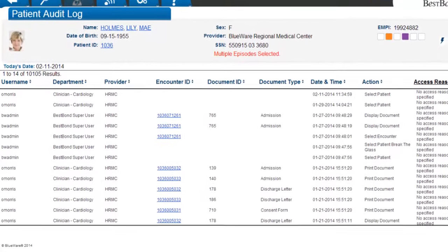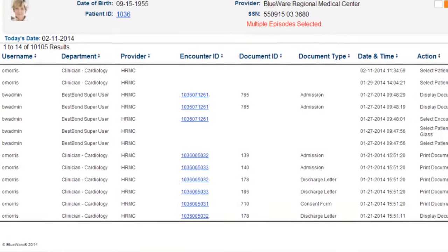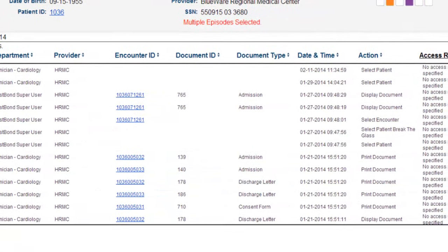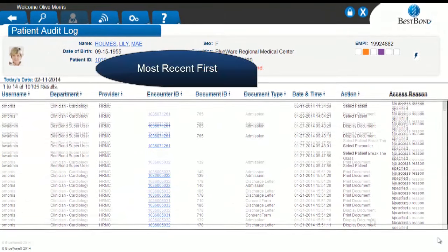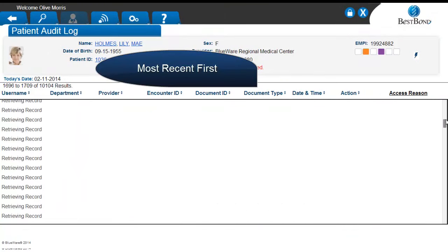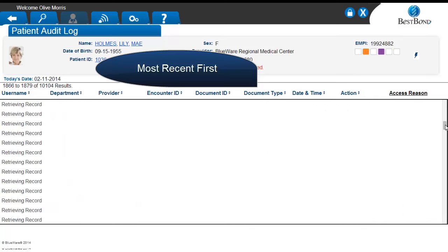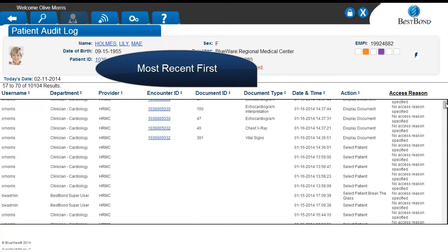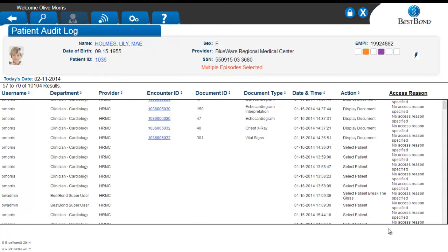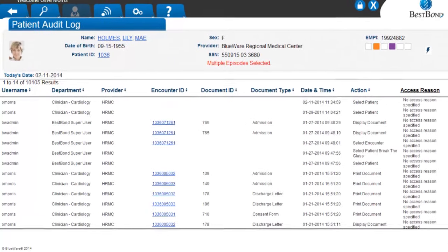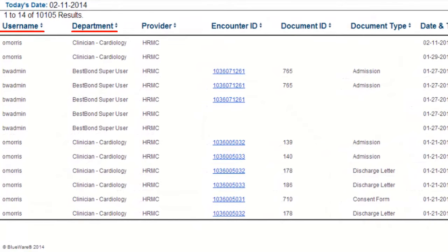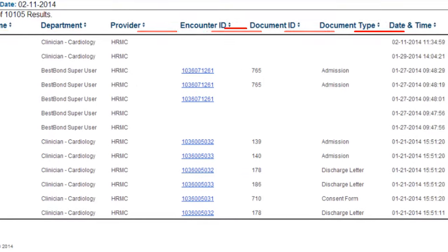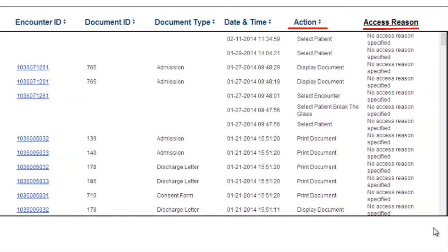Below the patient demographic header, you will see a table of events that occurred within the patient's record. All actions held within the audit logs are organized by the most recent first. As you scroll down the audit log, you will notice how the rows auto-populate as you scroll. This works a lot like the Google search engine does to help display a large amount of information in a short period of time. Across the top of the event table, you will be able to see the following columns: username, department, provider, encounter ID, document type, date and time, action, and access reason.